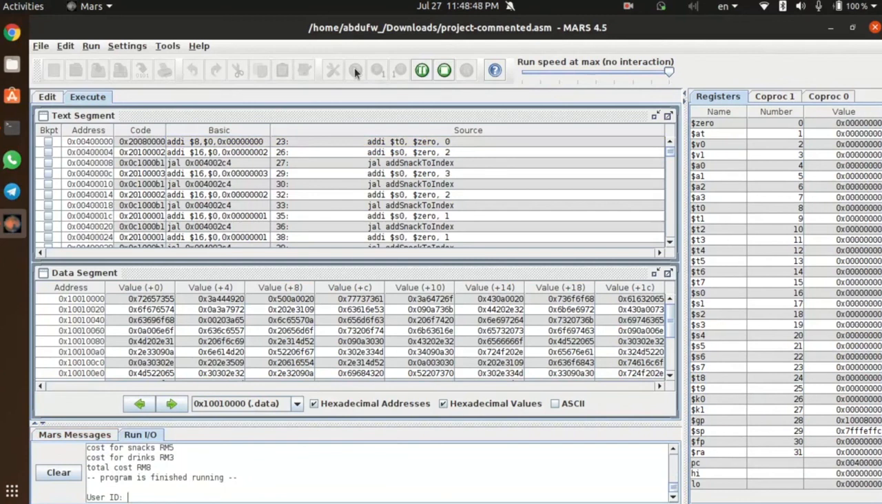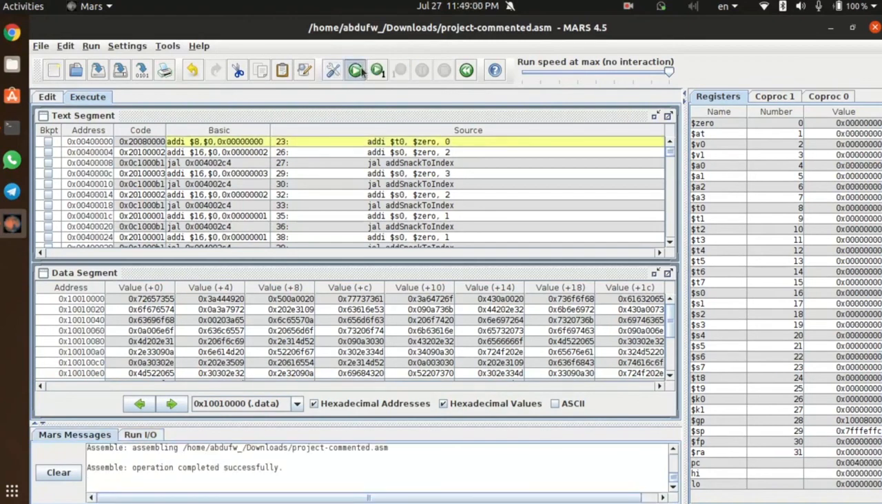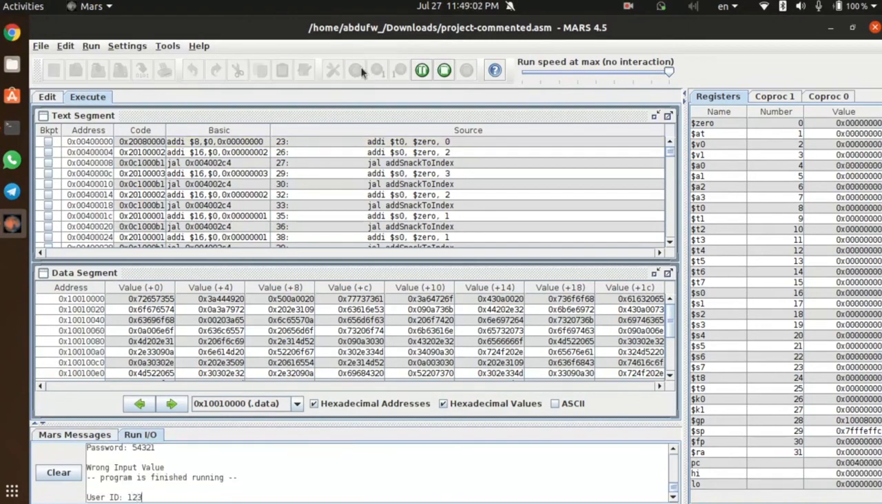Let's try and check for error handling. Let's say the user ID is 12345 and the password is 54321, which is incorrect. This goes to wrong input value, and I don't get in. Let's say the user ID is 12345 and the password is 12345. It says wrong input value, and I also don't get in. So this is our authentication system.